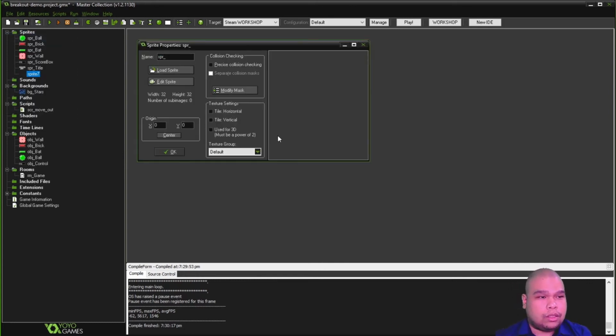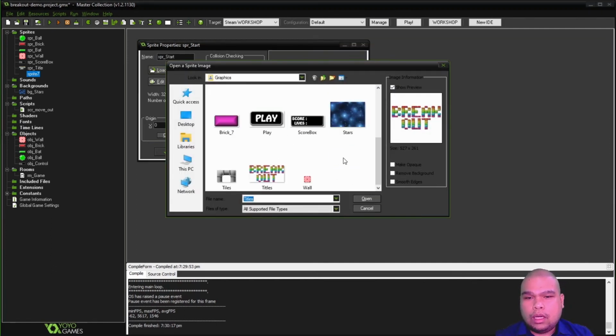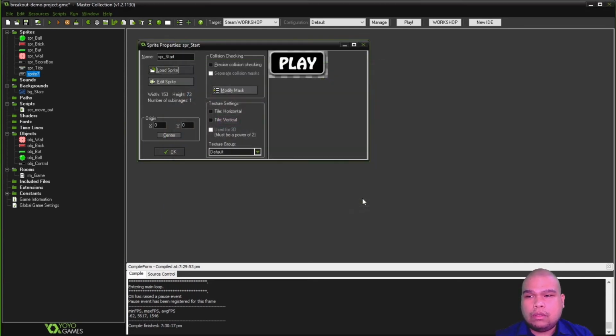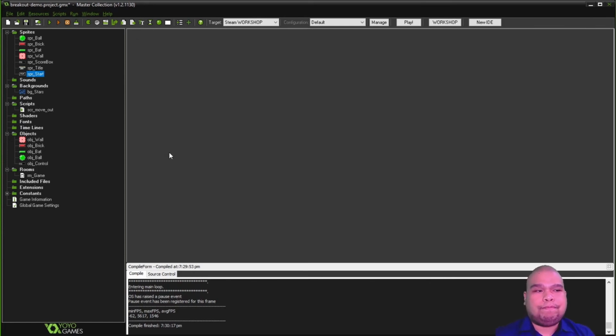Then we'll be adding the next sprite, SPR underscore start. We'll be adding the start button. This is your start or your play button. We'll be using this sprite, but instead of using 0, 0 or a center for the origin, we'll be changing the values to 76 and negative 50. You can use the origin to place your sprite within the room properly. I'll be using this one to manipulate the placement of your play button or your start button in the game. Then we'll click OK.